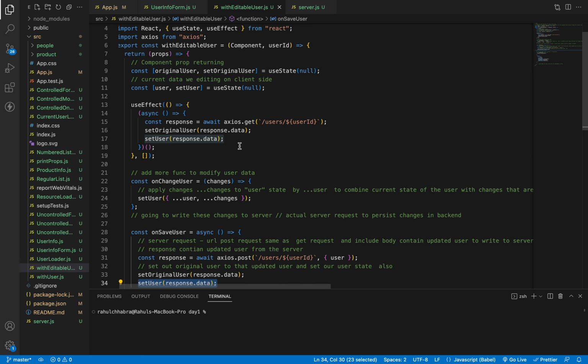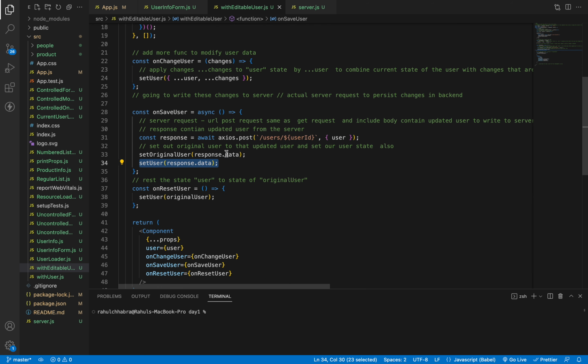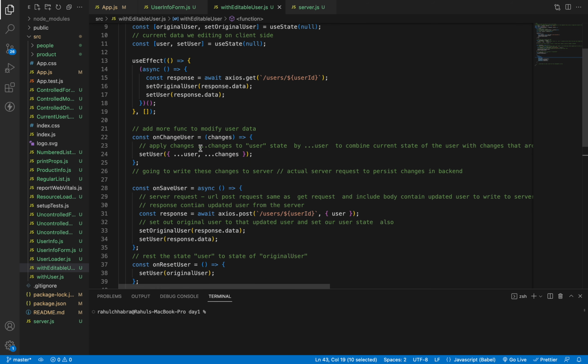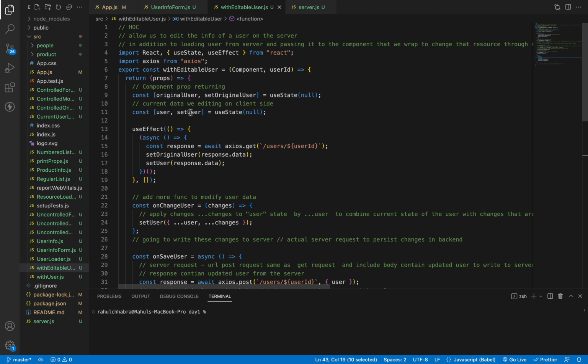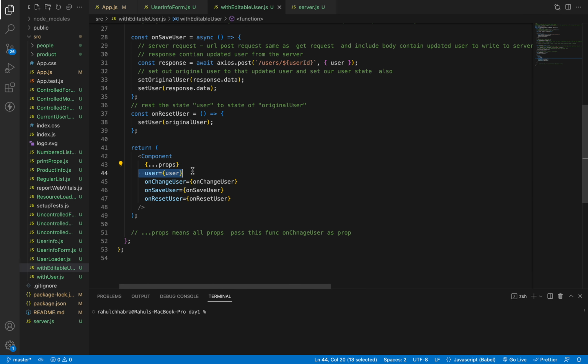The component is this, the component with editable user, and we are passing the props. These are the props we are passing to the component: user, onChangeUser, onSaveUser, and onResetUser.